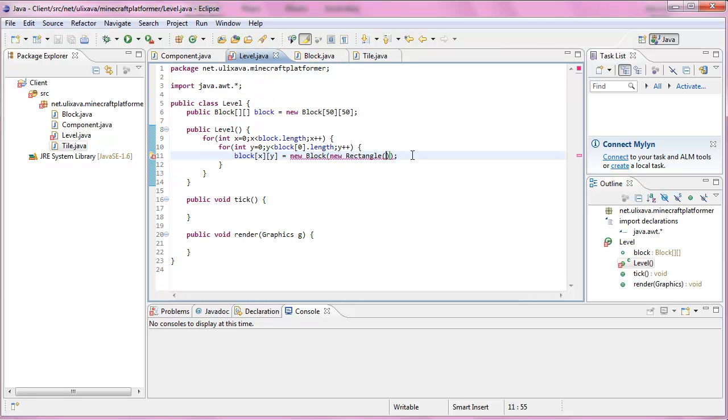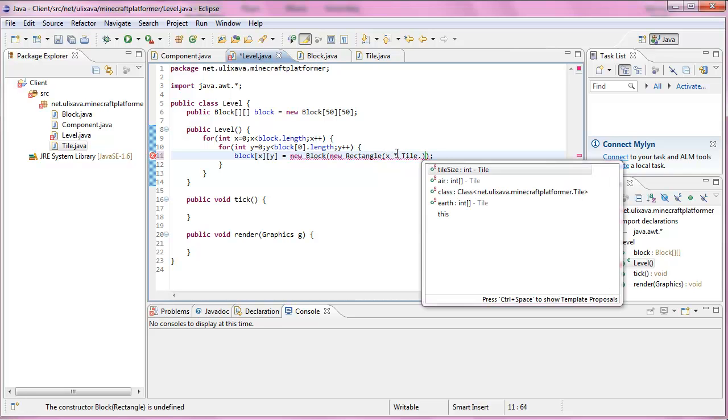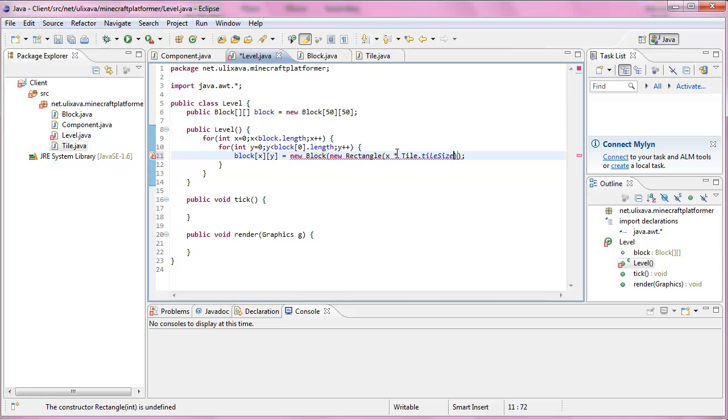And in this new rectangle, we want to type in x first. The rectangle takes an x coordinate, and it's x times tile dot tile size. It's the x position times tile size, since each one of these is going to have the tile size as width and height. We don't want to create them on position 1, 1, 2, 2. It's just going to be small pixels and look horrible. So it's not really going to be a game, and we of course want to create a game, so we want this to work out.